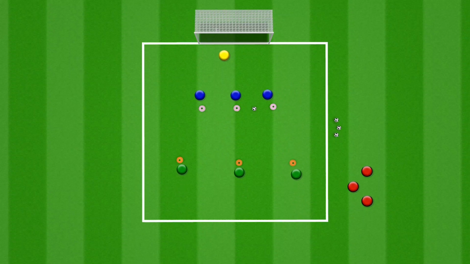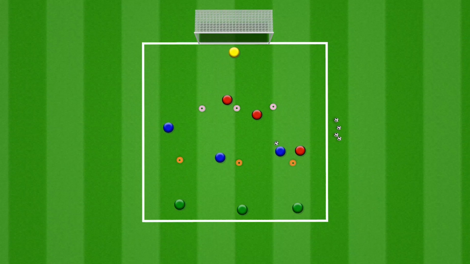Coaching points: in possession, attract a defender, then quickly move the ball. Defending, use pressing, covering, and balancing roles effectively.